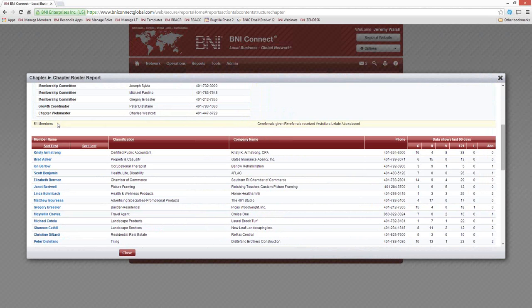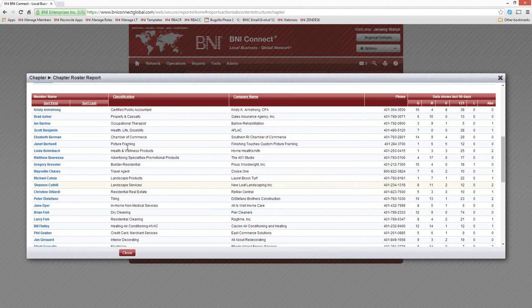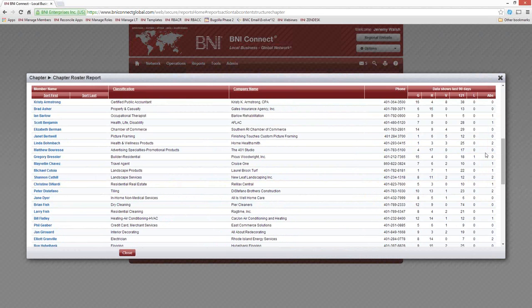It also will tell you at quick glance how many members are in your chapter, and it will list all the members with a brief POMS report for the last 90 days. So referrals given, referrals received, visitors, one-to-ones, lates, and absences.